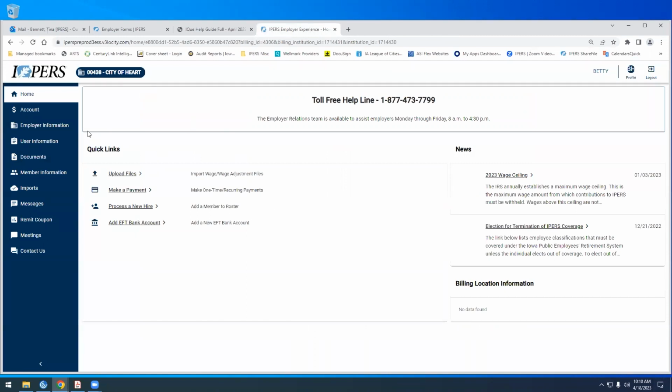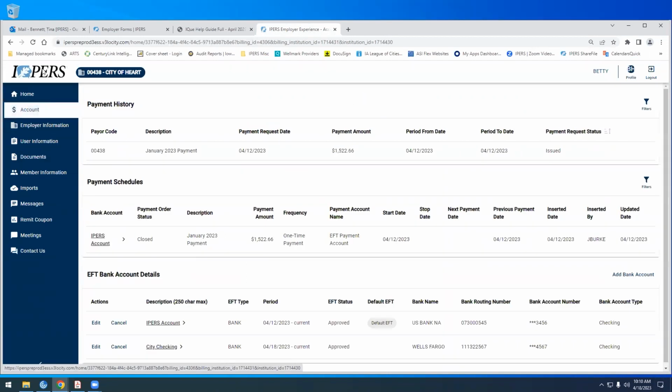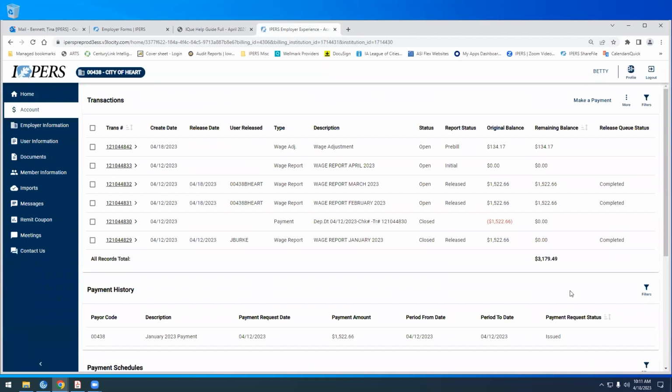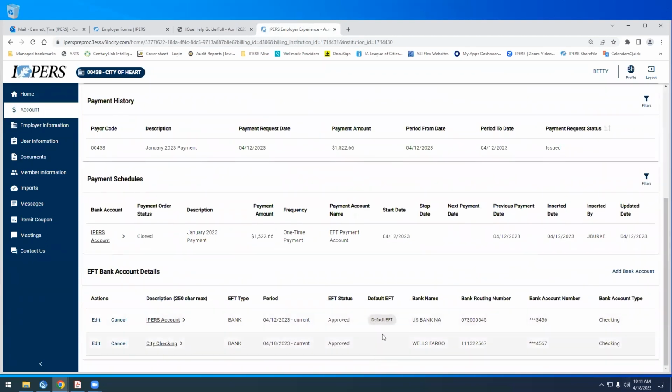If I go over here to account, I should be able to scroll down. Now you can see that there's a US bank that was there before, and now it's been added to the bottom here. There's my bank that I just added. At any time, you can edit or cancel those right here from that screen. You can add additional ones here. So that concludes adding the EFT payments here.